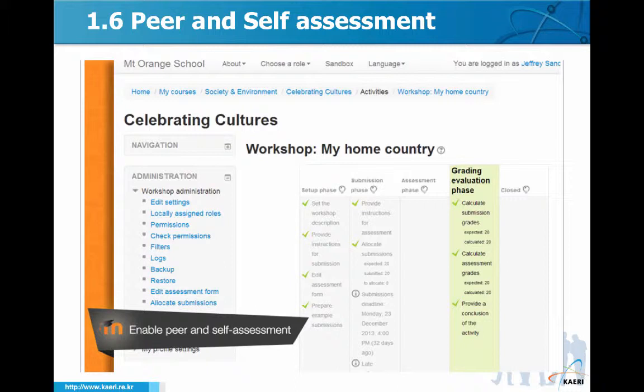Submission is assessed using the structured assessment form defined by the course facilitators, and workshop supports several types of assessment forms. All of them allow multi-criteria assessment, in comparison to the assignment module, where only one grade is given to a submission. Workshop supports the peer assessment process. Course participants may be asked to assess a selected set of their peers' submissions. The module coordinates the collection and distribution of these assessments.